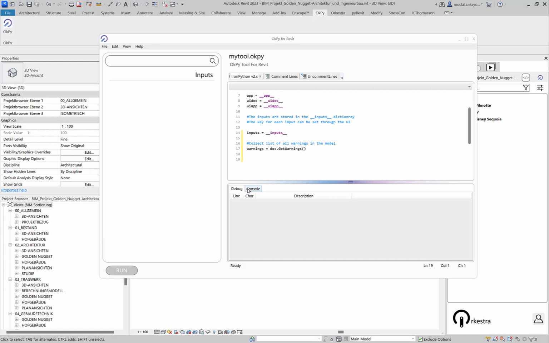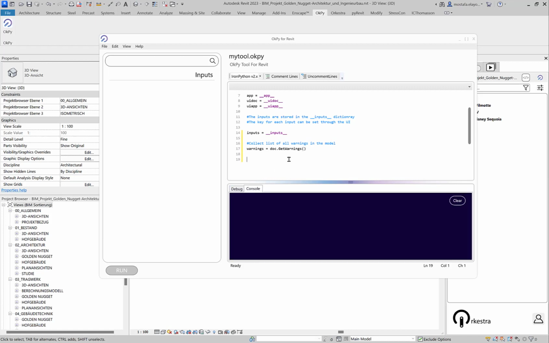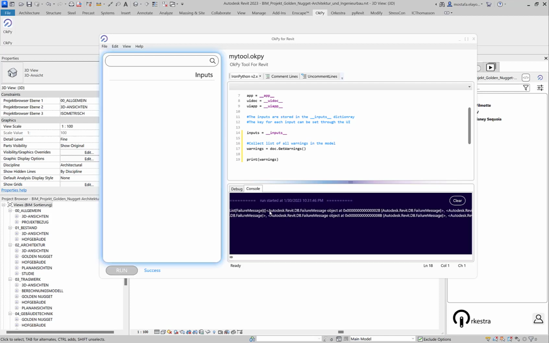In order to make sure that everything is working properly and that I'm getting the right data in my warnings variable, I'm going to print it. So print warnings, hit the run button, see what happens. I can see that I have a list of failure message. This is the class in the Revit API for warnings. And it's all what I was expecting, which is a list of warnings from this current document.